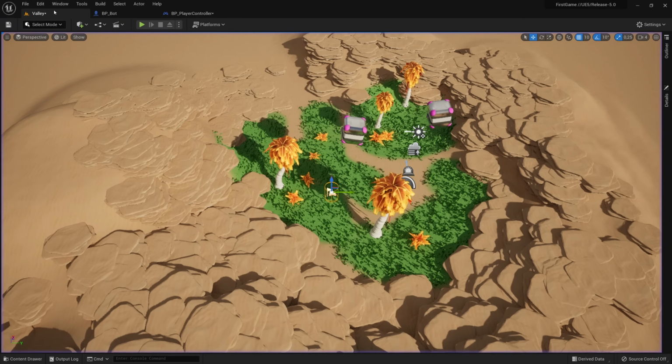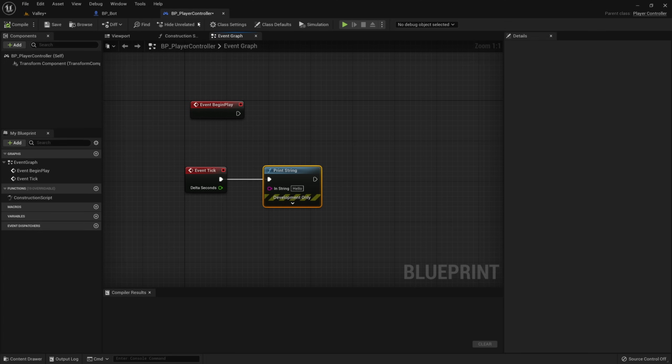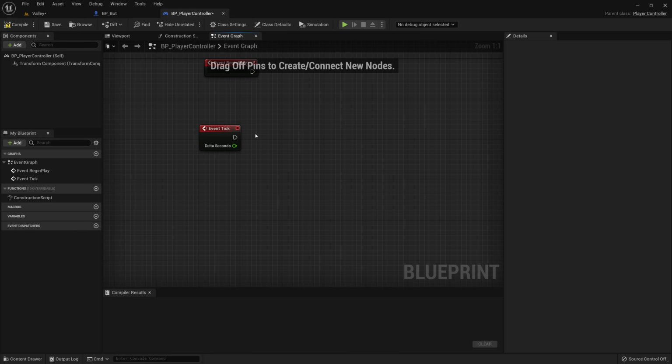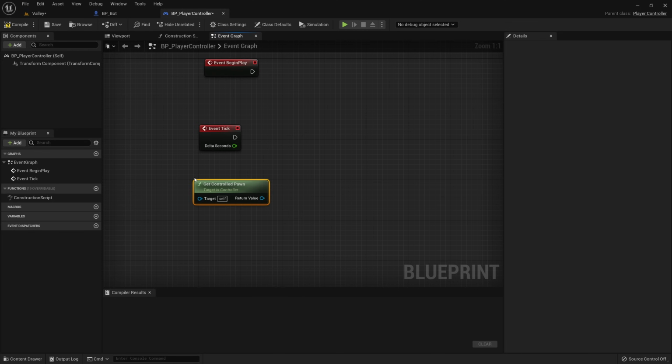So when we now hit play, you will see it's printed rapidly every tick. For that reason, you want to be thoughtful what you do here. Complex things on tick will have an impact. But we want to move our character every tick. As this is a controller and not the character itself, we need to get access to our character. The controller knows what it's controlling, so we can use the get controlled pawn.